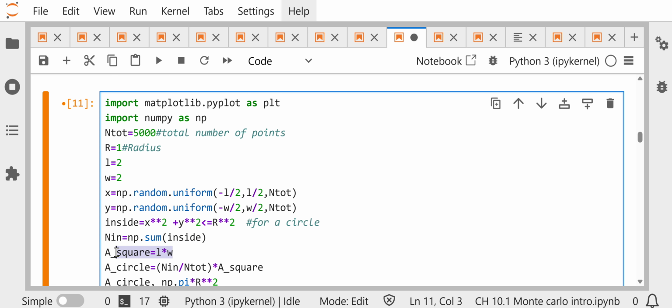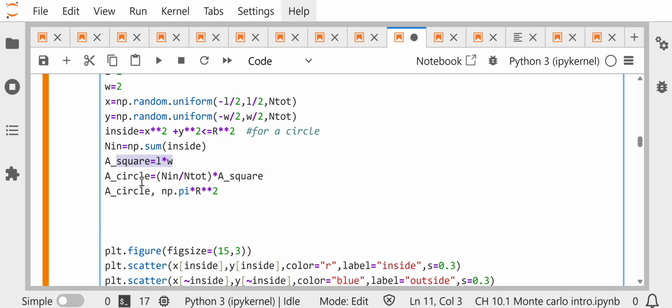I get the area of the square, and I apply my formula. The area of the circle should be n inside over total n times area of the square. So I try to compare with the real. This is just pi r squared. That's how it's supposed to be. I'm expecting the area of the circle we estimated using Monte Carlo to be equal to pi r squared.